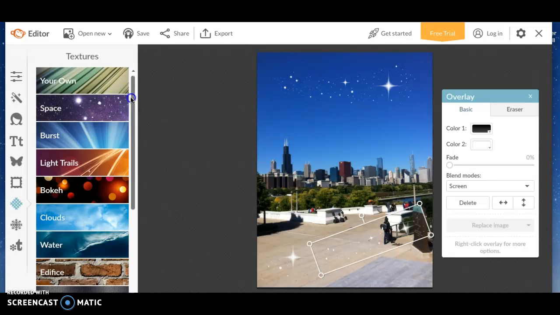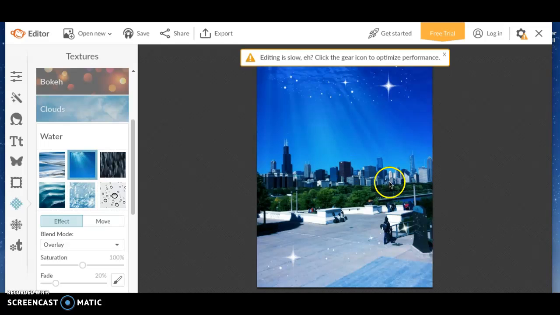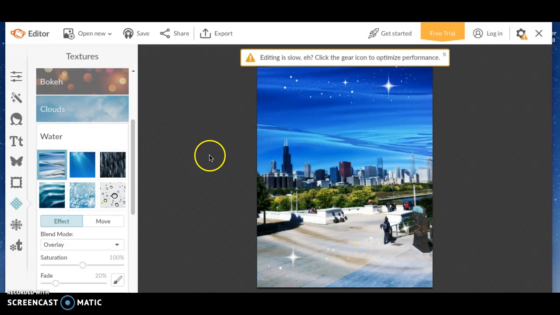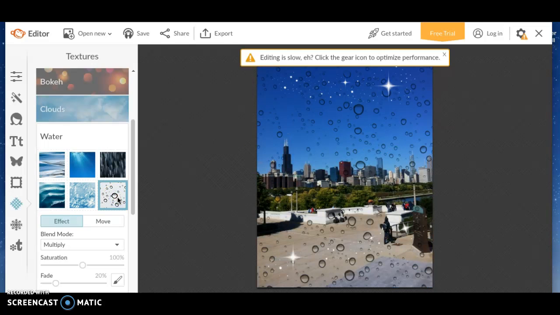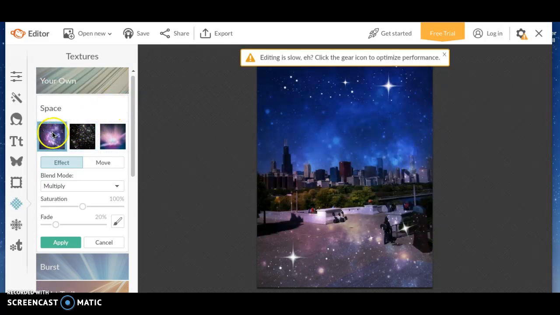I'm going to go to textures. As you can see, there's a bunch of different textures we can choose from. The water one is really cool. So it looks like my city is now underwater. Or there's water flowing over the city in a fun way, or just some water droplets like we're looking through a camera. But I'm going to cancel this, and I would like to look at the space ones.